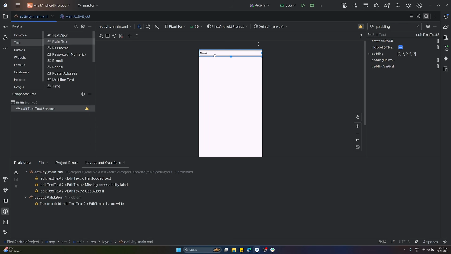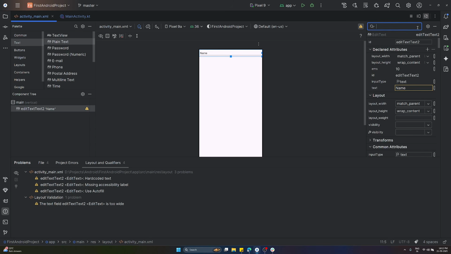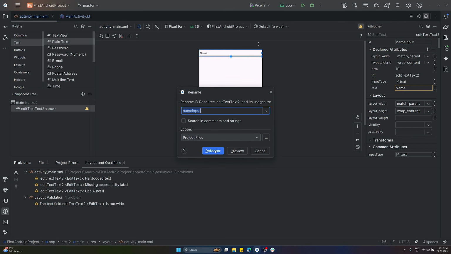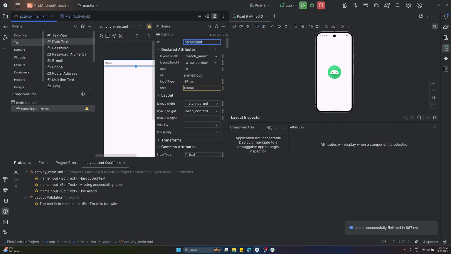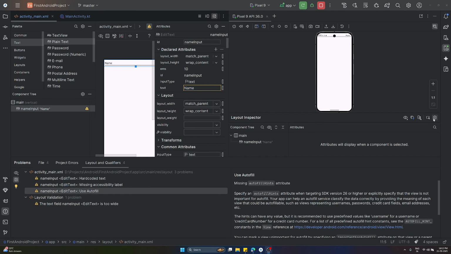So let's take this one and go to the ID. I will name it name input, and I will refactor this one. Fine. Now this shows name inside until the user types. Let's see the output for this one, how it will look.